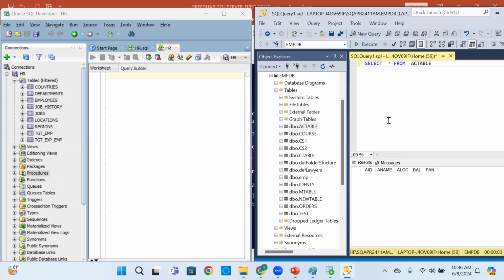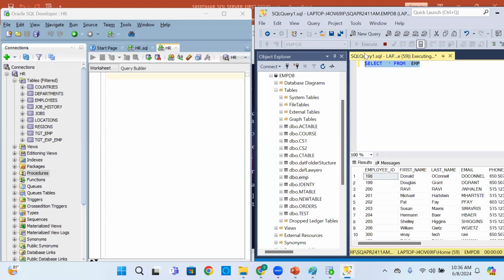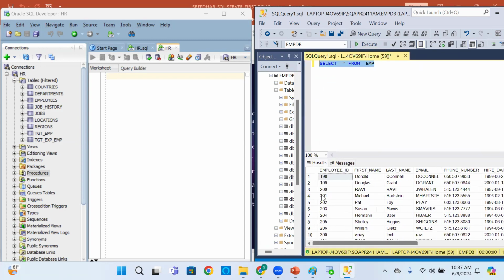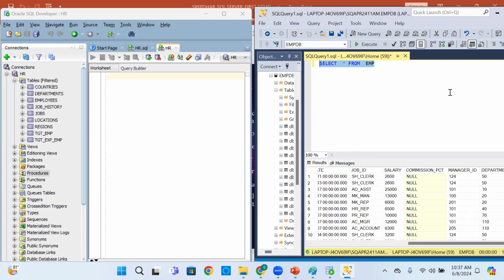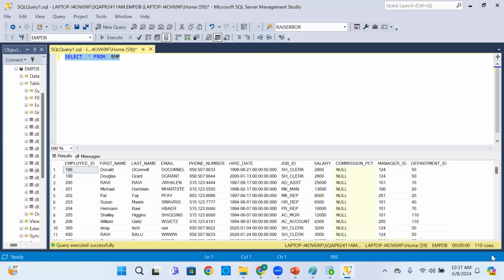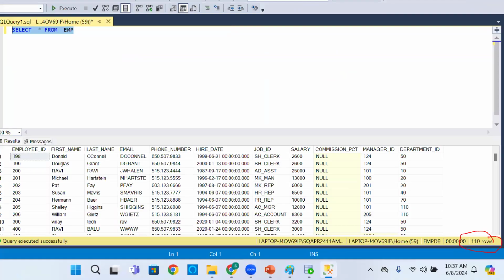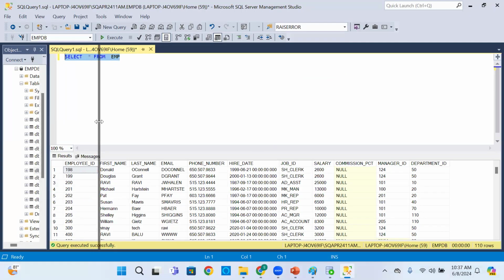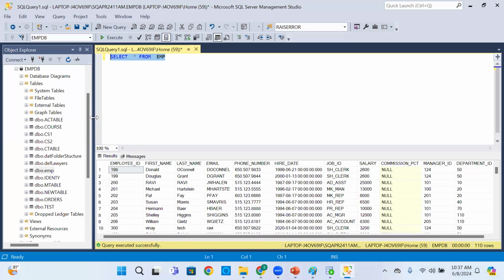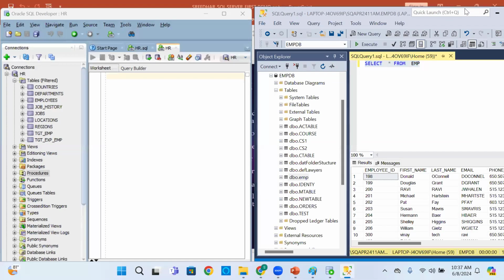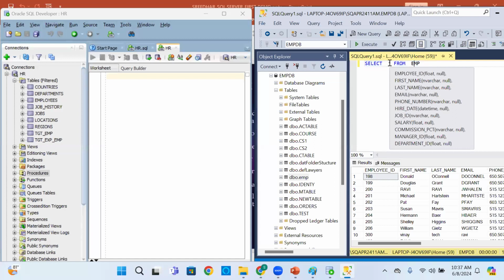If we want to ask for our other table, for example the employee table, see this employee table here. Execute it the same way. Then the complete employee table data is displayed: employee ID, first name, last name, email, everything. How many records exist in this table? Total 110 records. Whatever we stored previously is retrieved from the employee table.